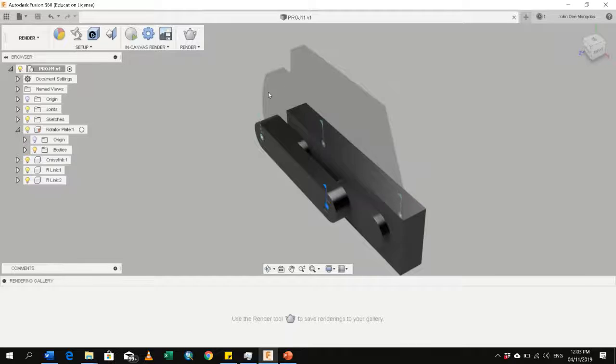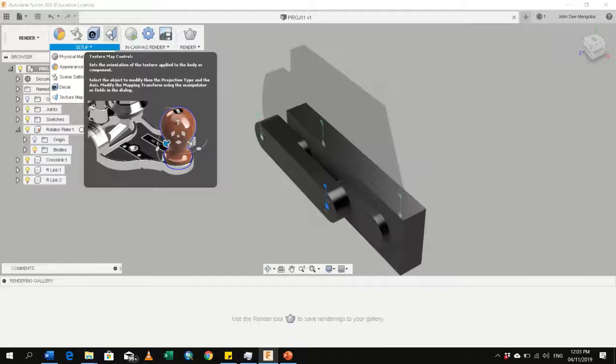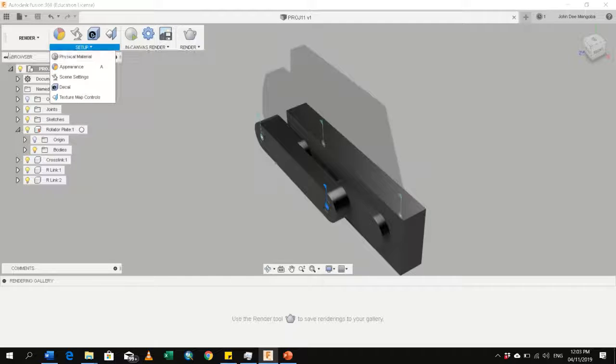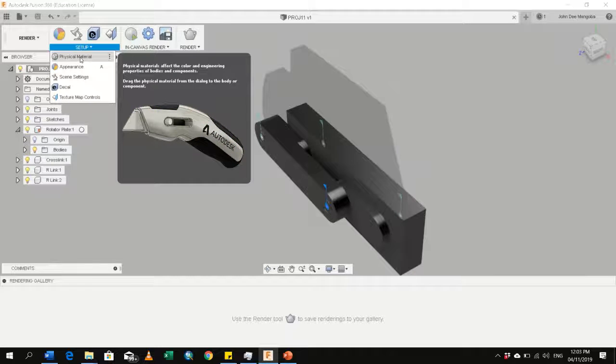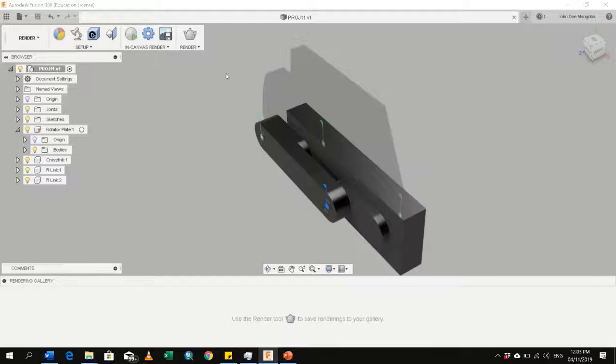As you can see, shadows already show under render setup. And under the setup tab, we can find appearance, scene settings, decal, that's this. Some sort of texture, but I don't usually use that. So let's first start with physical materials.